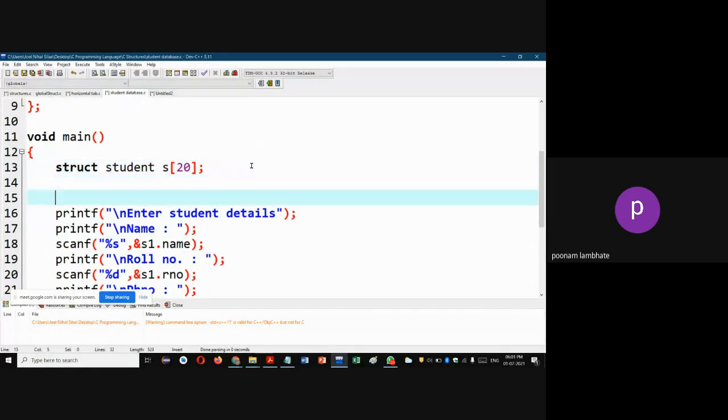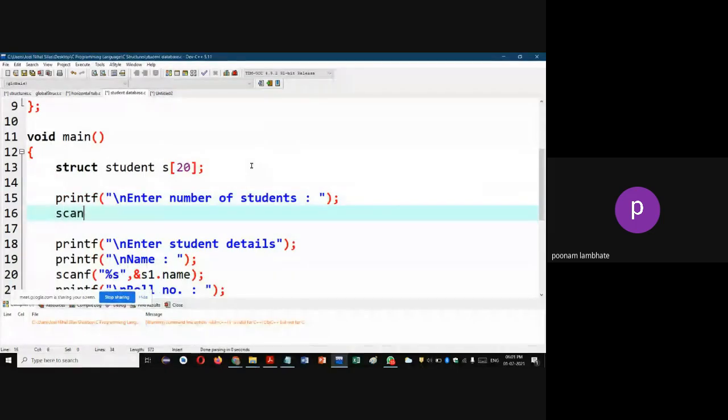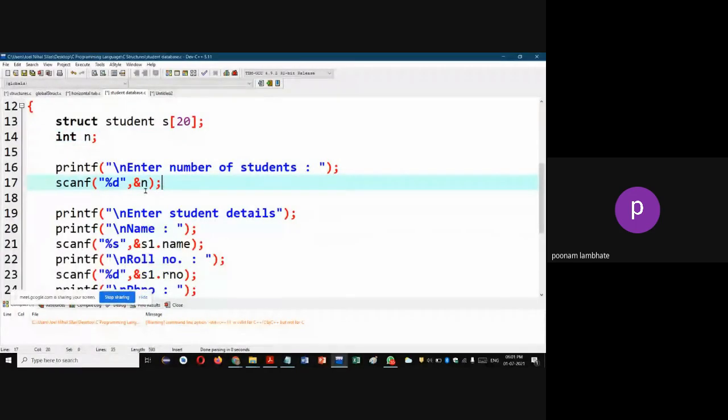And then I will tell the user, enter number of students. And whatever the user enters, suppose I'm storing it in a variable n. So I have to use a variable n, so I'm declaring it. So n is equal to the number of students. However many students, that many records. So I can have that many structure variables in my array.